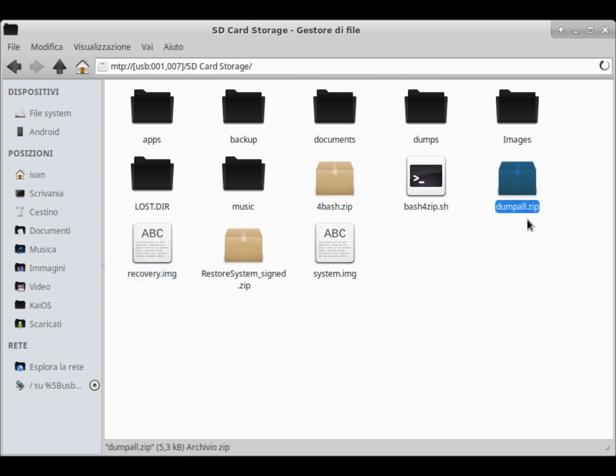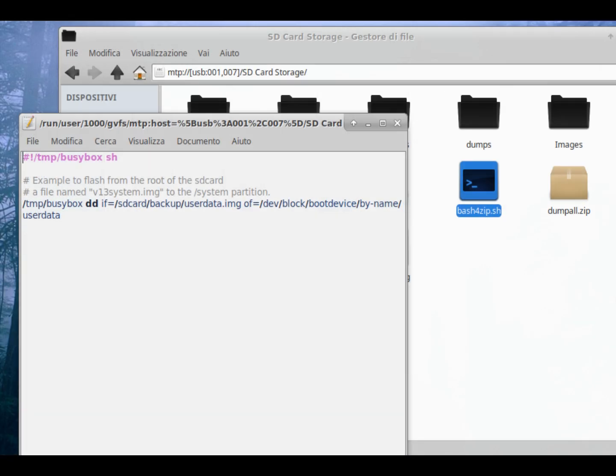2. The dompl.zip file of speedup loop, which must be run by recovery mode to obtain a complete backup of all the partitions on the device, which will be saved in the new folder that will be created during the procedure, called dumps. 3. Use the pureschnitz tool for bash.zip, with the file bash4zip.sh compiled correctly, in order to flash the partitions that most interest us.